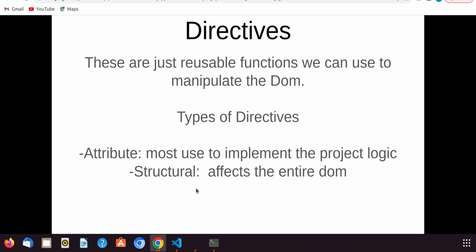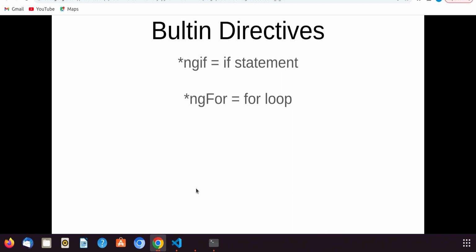Some of the most used directives that we are going to look at today are ngIf and ngFor, but next time we'll be exhausting the list, because there are also ngSwitch, and another one called ngClass. There are just so many.